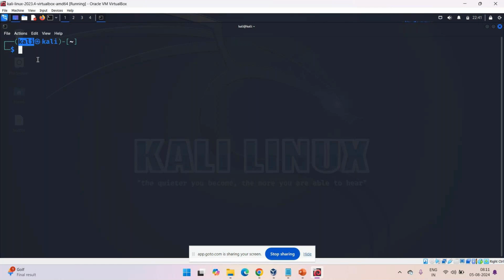But actually the administrator user, the highest privileged user in the Linux operating system, is root. So suppose I type whoami to check which user this is. It says Kali. Even here it indicates the same, right? But when you want to run any command as a root user, you can use sudo.